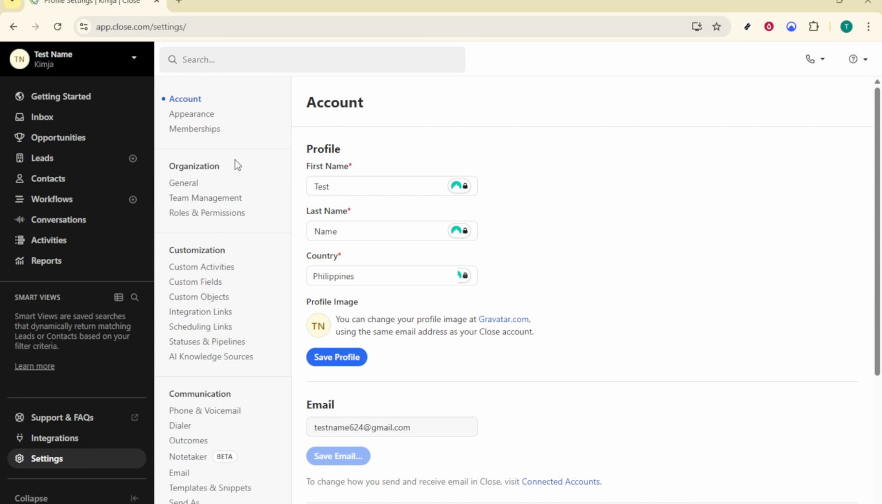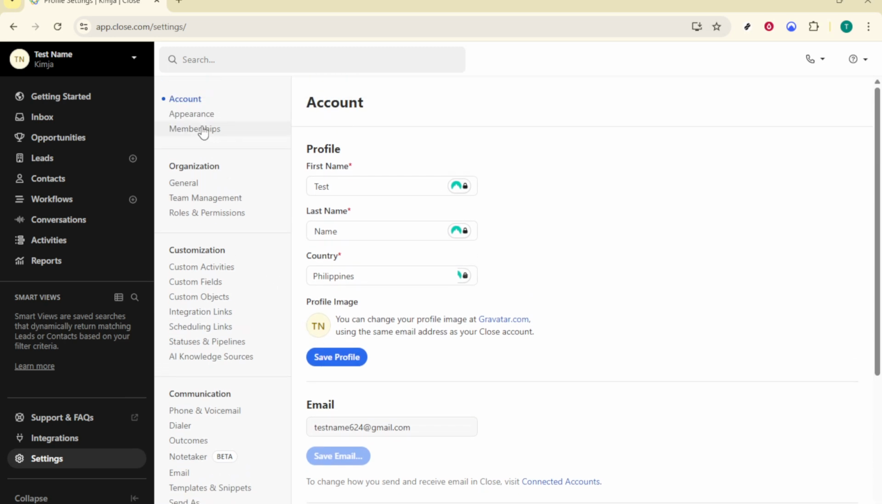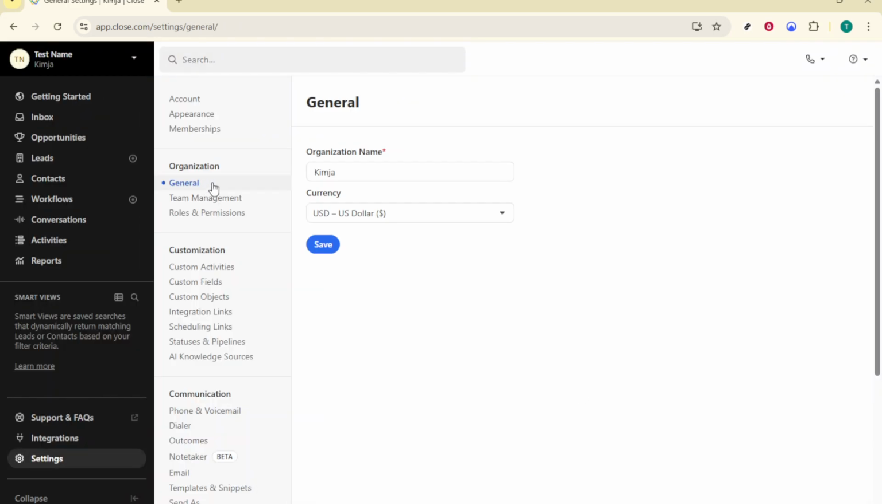First, head to Close and start a free trial. During setup, connect your email and calendar. Gmail works great, but you can link other providers too. This sync ensures every email and meeting related to a lead is automatically logged, so you don't have to copy and paste anything. Give the app permission to access your inbox and calendar, and you're ready to go.